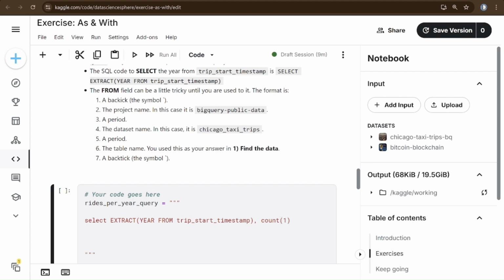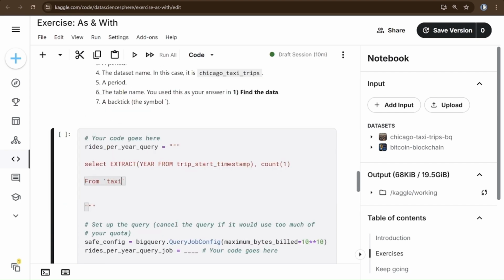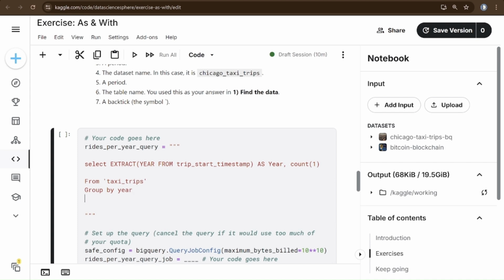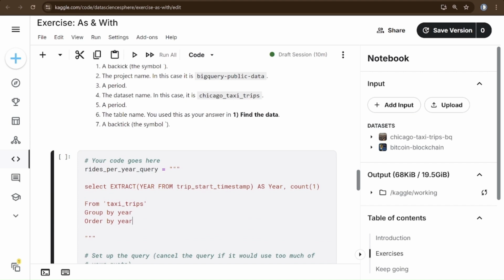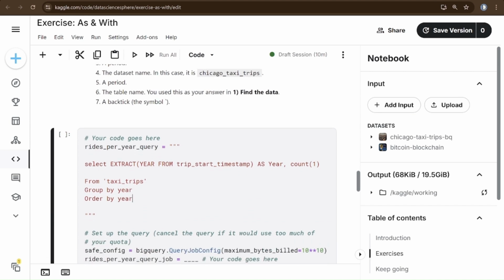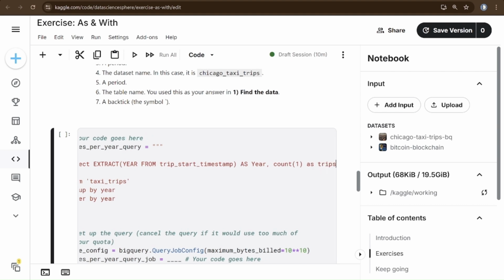Now we have to write from the table name. What is the table name here? From taxi trips. Now group by year, right? So you have to name it as year. Whatever name you give here will be used for grouping by. And you can order by if you want. They have told to order by, so order by year. Fine. And here also give a name as trips.